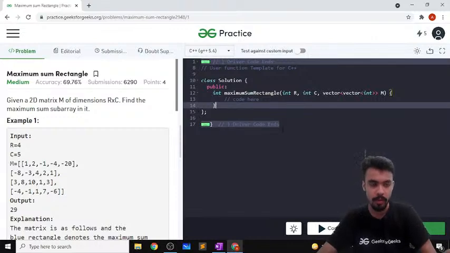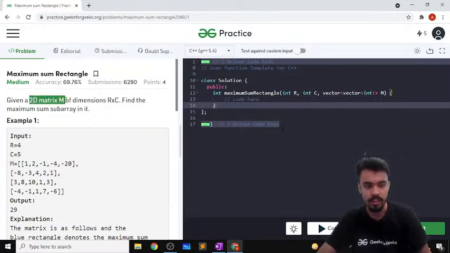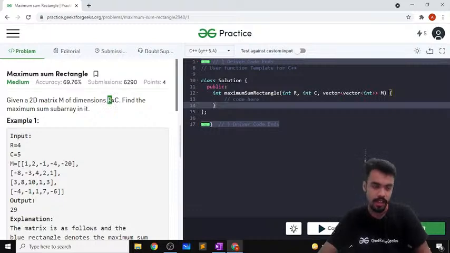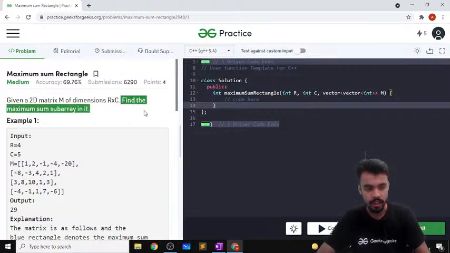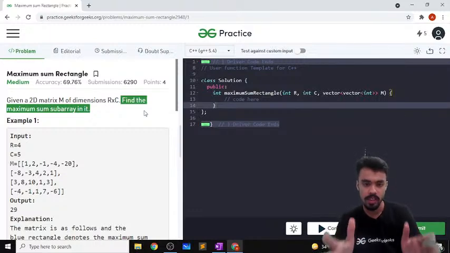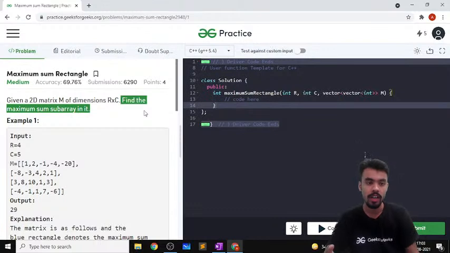So this is the problem. The problem statement is very simple. We are given a 2D matrix M. M is the name of the 2D matrix that we are given, and the dimensions are R into C. R is equivalent to N and C is equivalent to M, that is the number of rows and the number of columns, and find the maximum subarray in it. So we have to find the maximum rectangular submatrix, or we can say that we have to find a rectangular submatrix which contains the maximum sum. So we have to return that sum.